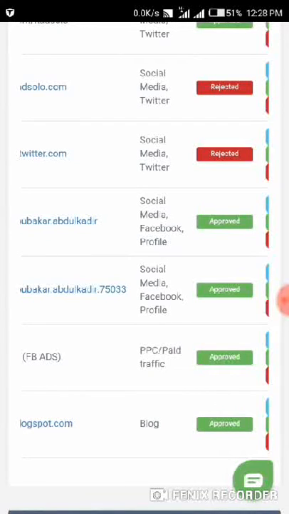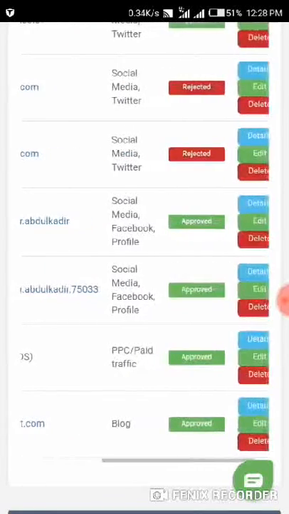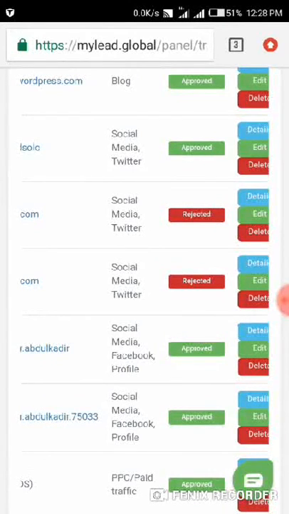So you have to check the address for your own profile so that you won't make a mistake. You copy the address and you put it here, so they will approve it. Once they approve it, you will see approved. Once it has been rejected, it will show rejected.